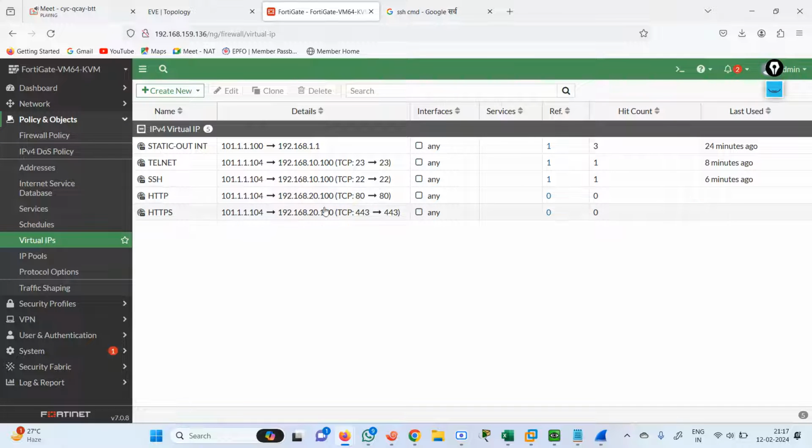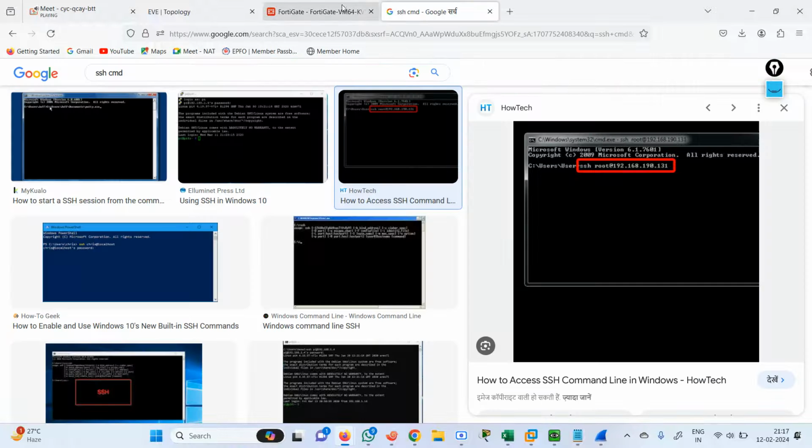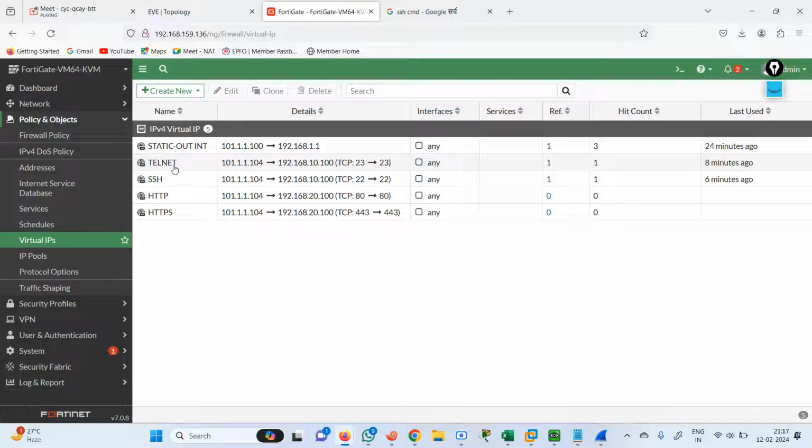Whenever an HTTP packet or HTTPS packet comes using 104, it will redirect to 443. You can use another public IP for telnet, another for SSH. For HTTPS you can use 106 or 107. It is not mandatory to use a single IP. If you have a single IP, then you can use that, but if you have multiple IPs, you can't use only that single one.